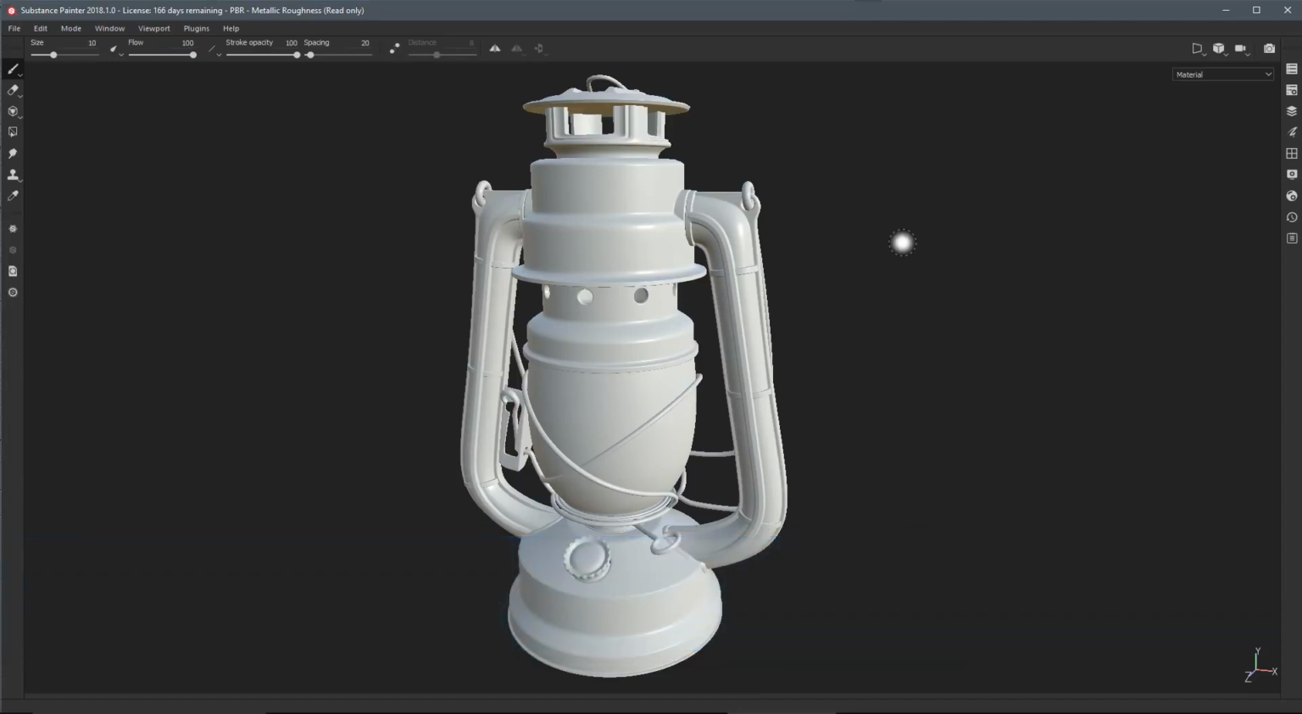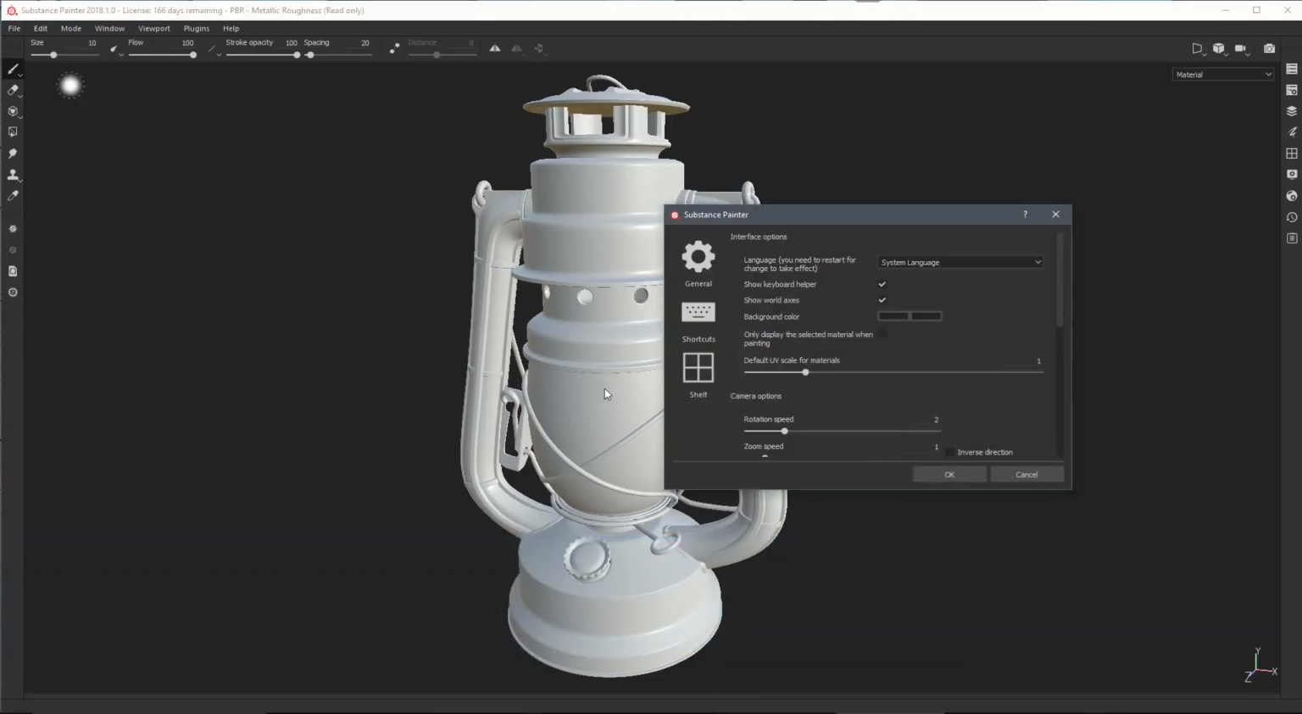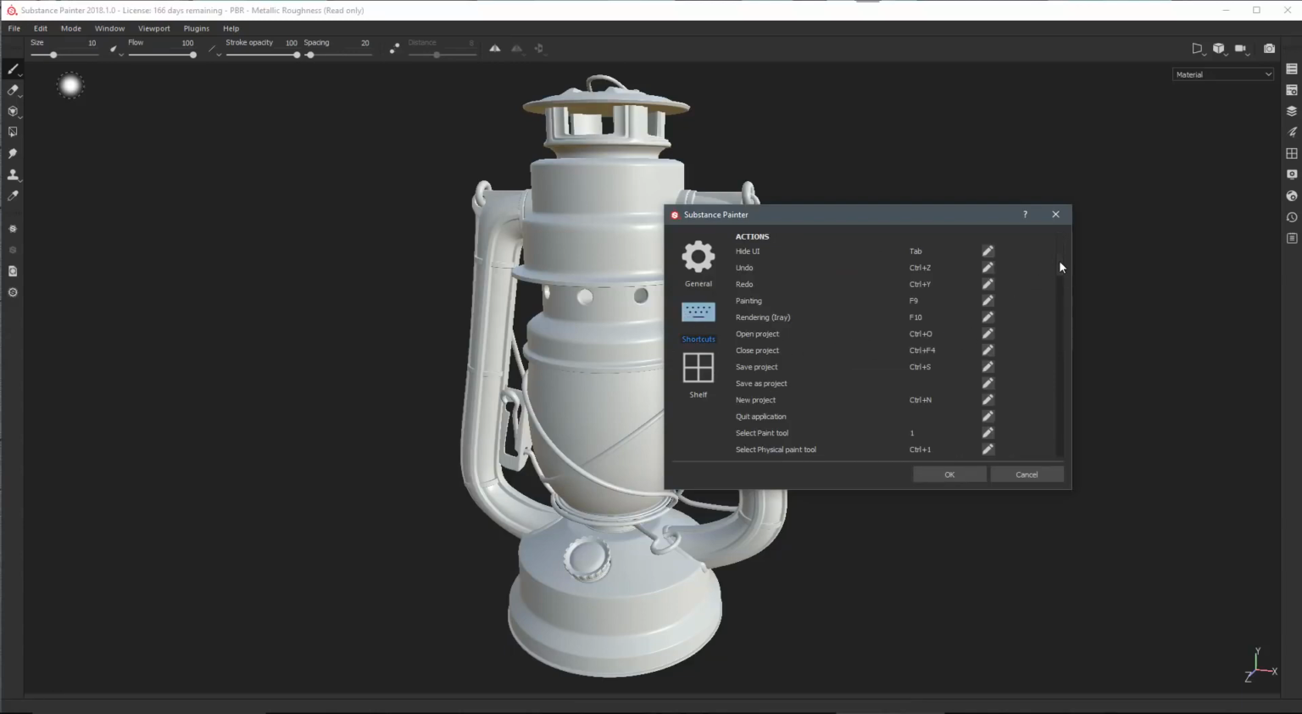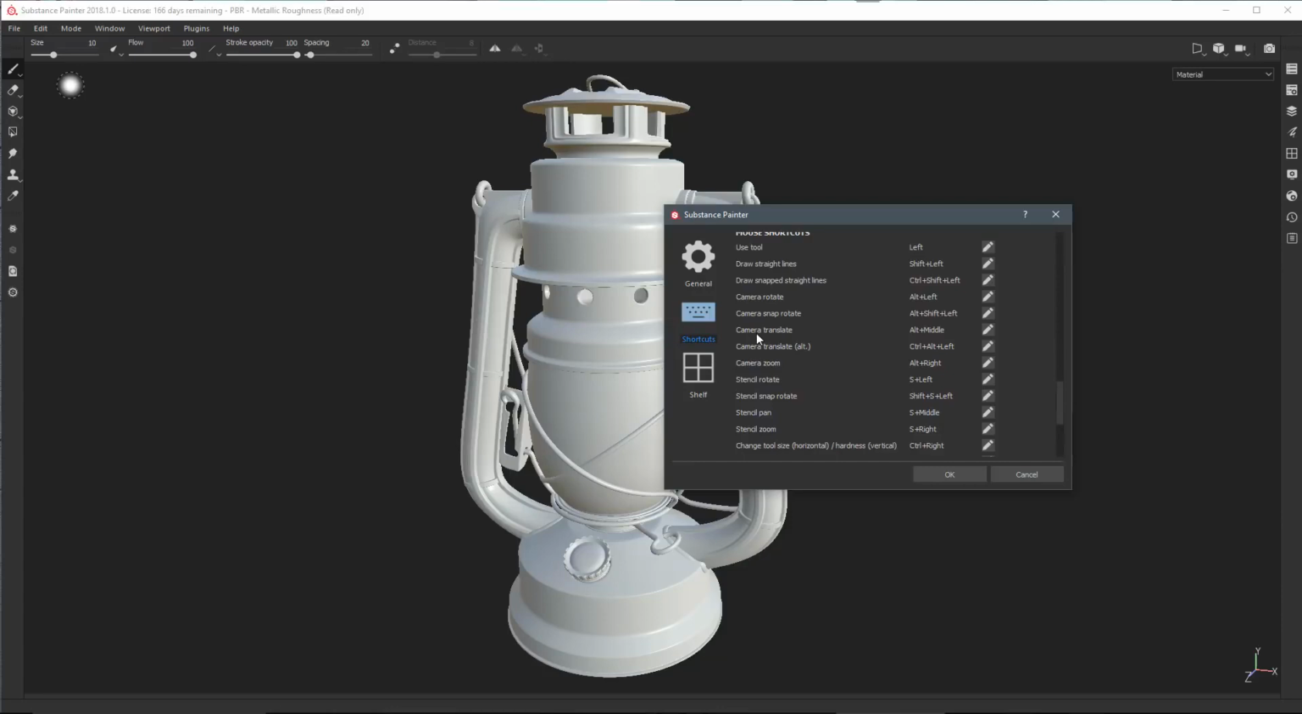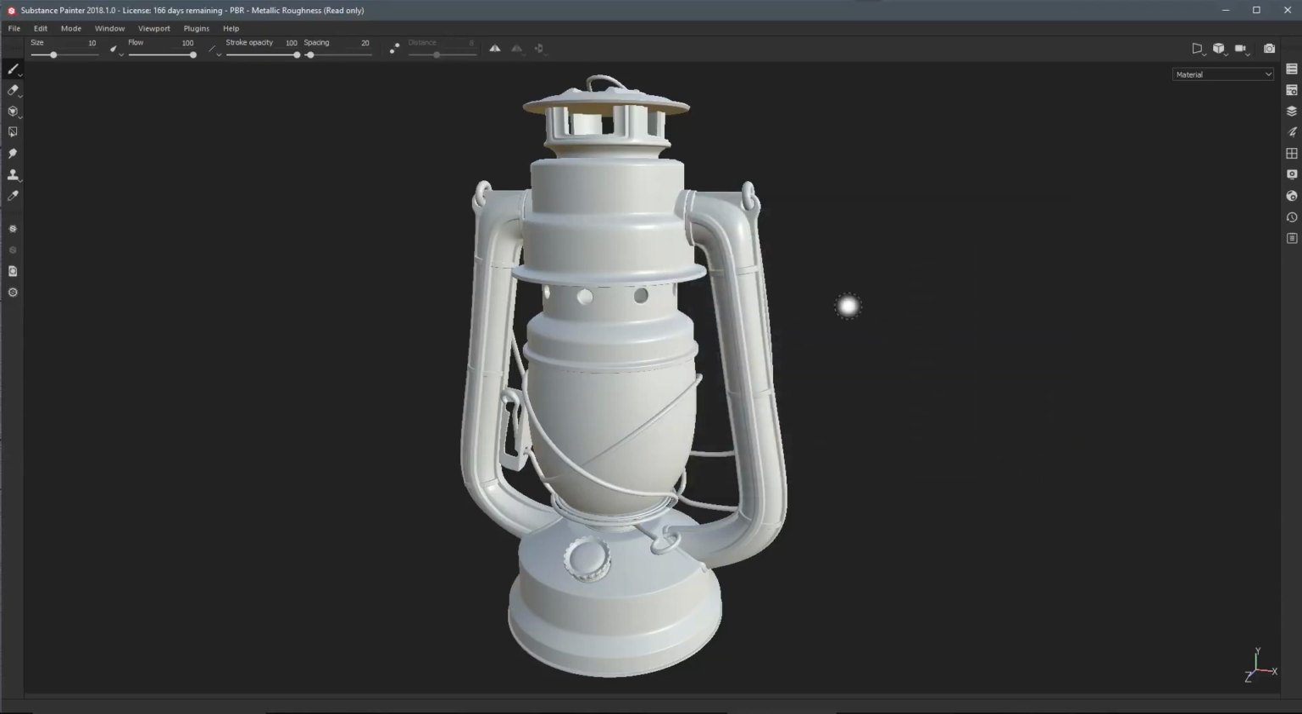Now we can change this navigation behavior if I come here to the Edit menu and go to Settings. Here in the keyboard shortcuts, I'll scroll down to where we see the camera navigation, and here you can see that we have camera translate, camera zoom, and camera rotate, and you can change this to match the keyboard shortcuts that you would like to use, or whatever you're most comfortable with. So I'm just going to leave it here at the default, and I'll click cancel here.